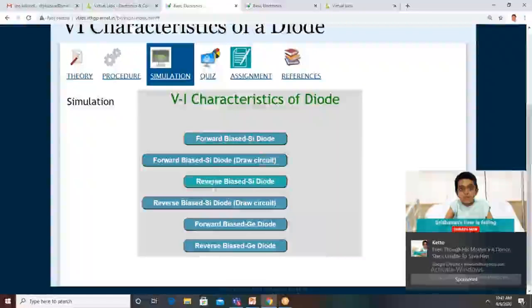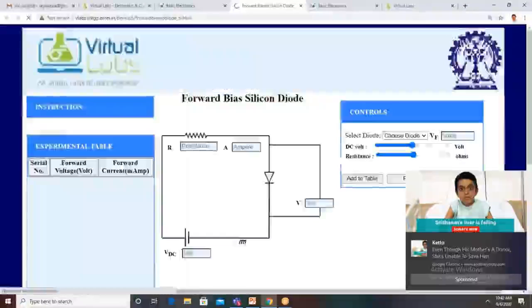Here the diode can operate in forward biased and reverse biased. So the first experiment has part A and part B. Part A is forward biased silicon diode and reverse biased silicon diode. Part B is forward biased germanium diode and reverse biased germanium diode. So we have two different materials, silicon diode and germanium diode. You click on this forward biased silicon diode, and the experiment will start from this point.